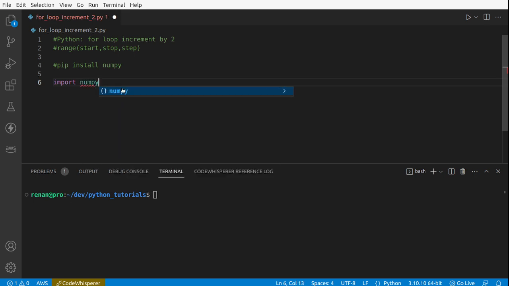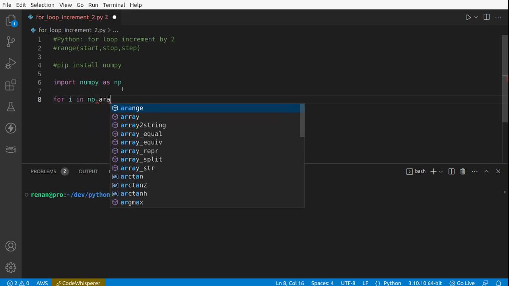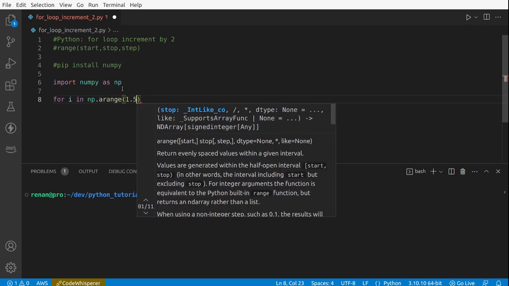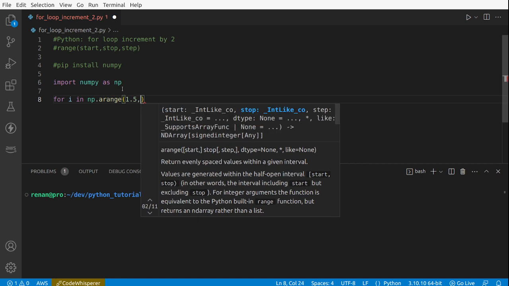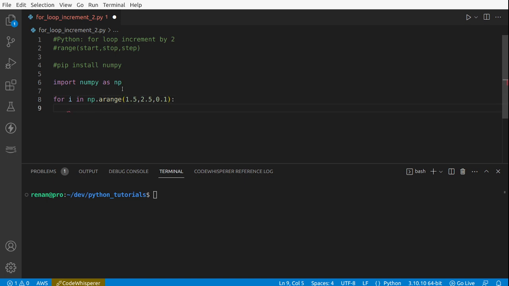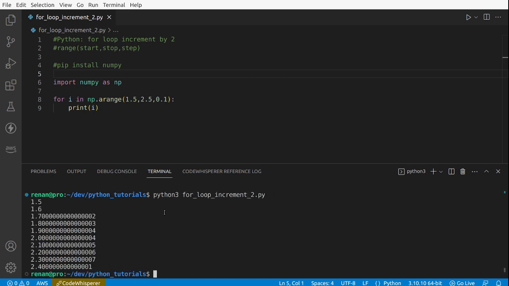I'm going to import NumPy as np, and then for I in np.arange, it's very similar to range. I'm going to start at 1.5 until 2.5 with a step of 0.1. Then I'm going to print I here, and then let's try it, okay? We start at 1.5, then 1.6, 1.7, all the way until 2.4.